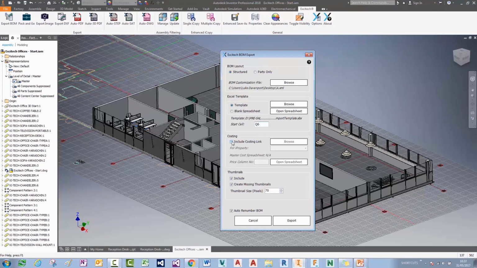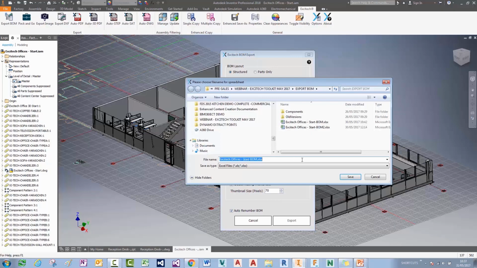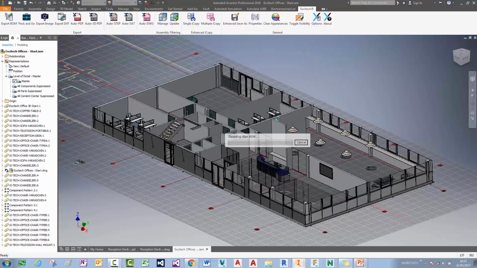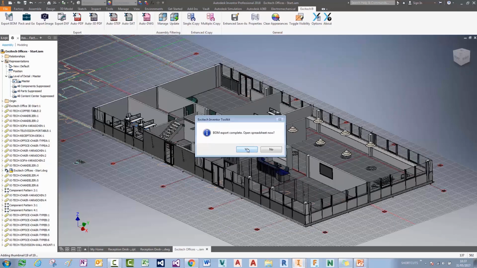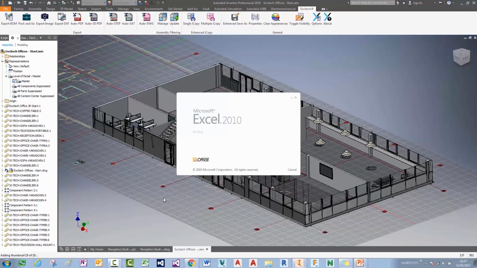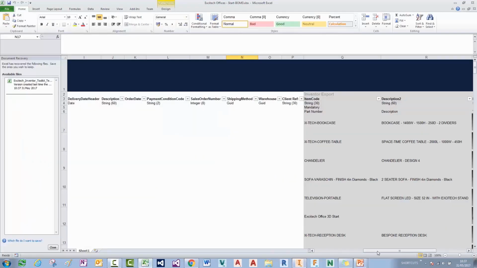We won't worry about the costing link for now, but we will include thumbnails at say 70 pixels, and we will auto renumber the BOM. So I'm going to export to a new spreadsheet, and it will find all those thumbnails and allow me to open it directly from the export.